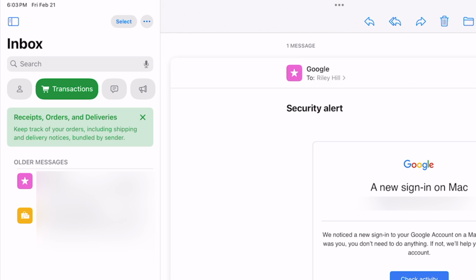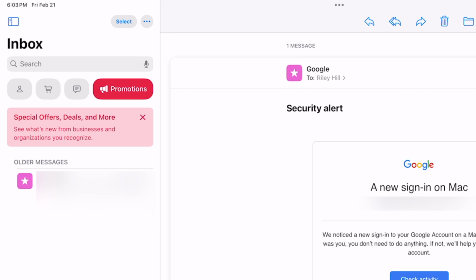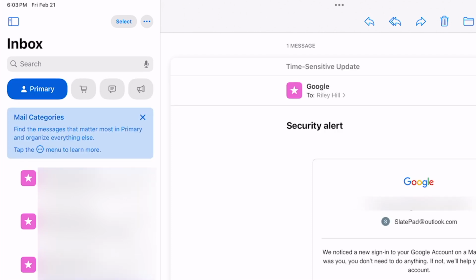Transactions is kind of like what it sounds like. It's receipts, it's order confirmations, things of that nature are surfaced in that category. Updates are social media updates, subscription updates, newsletters, stuff like that goes here. And then promotions, I just consider basically junk mail. If you tap on one of those categories again, you get kind of a hidden all mail view, which, as you would think, just shows you all of your messages without these categories applied.